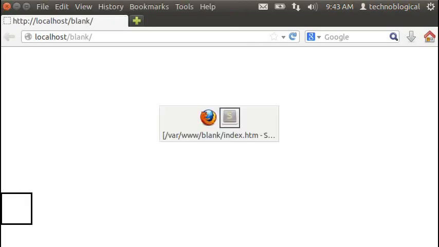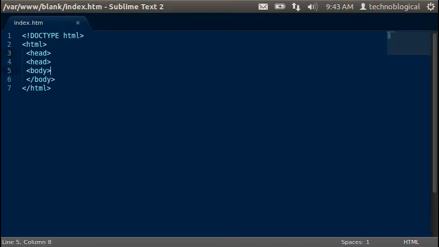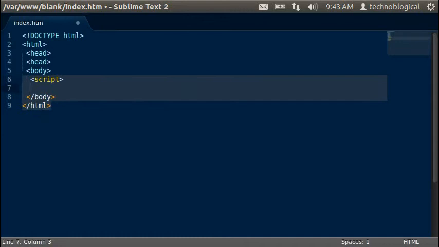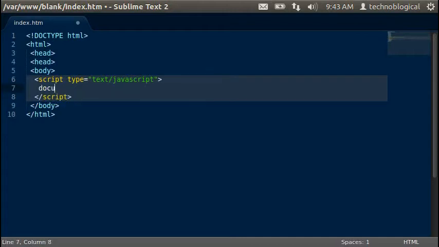So here's a blank page, here's some HTML. Let's go ahead and get started with a script tag, and slash script. It's not really necessary, but I like to still put the type. And in there we're going to do a doc write. Semicolon.